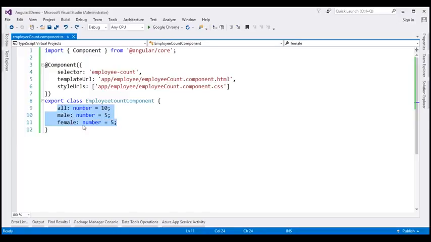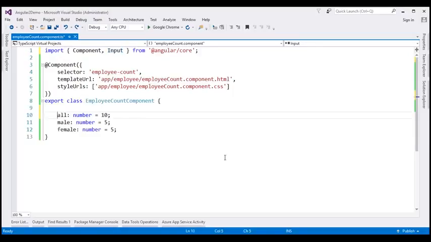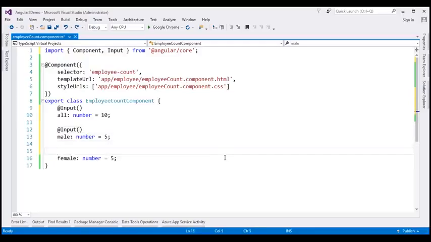To be able to convert these properties to input properties, we will have to decorate these properties with input decorator. And to do that, we will have to first import input from Angular core. So just like how we are importing component, we are also importing input from Angular core. And then we need to decorate these three properties that we have with input decorator, which makes them input properties.